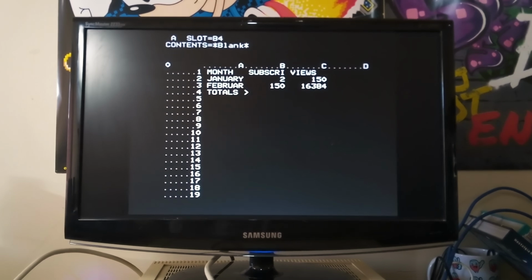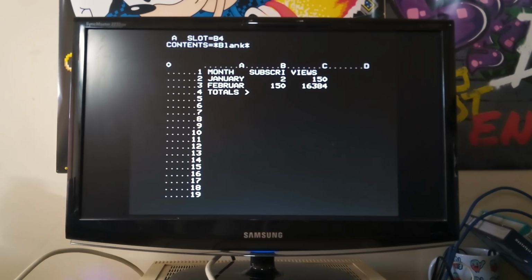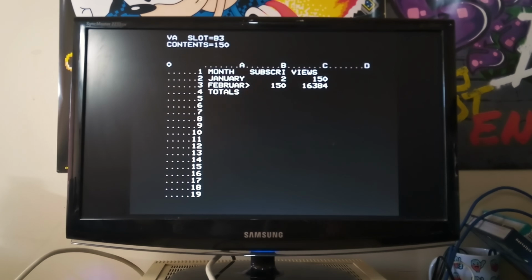So now we get to the point of actually doing what a spreadsheet was designed to do. Let's say we want to get the totals, so we add them both up. This is a little bit different from what you're perhaps used to in something like Excel. We don't need to put in an equal sign for a formula. We just want to keep things simple, add up January and February. So you can see here the subscribers are in B2 and B3, and the views are in C2 and C3.